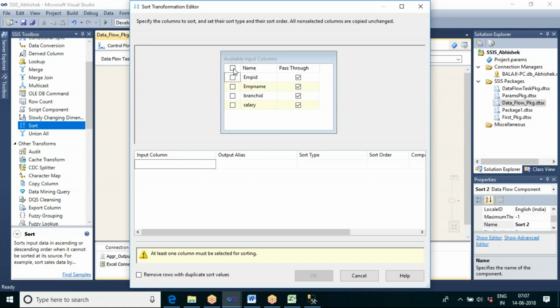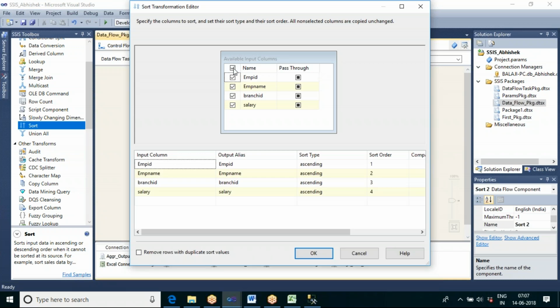So I want to remove the entire row duplication. So you can select all the rows, all the columns. I don't want to remove only if the employee is duplicated. If the entire row is duplicated, like employee name, branch ID, salary, if all the columns are duplicated, I want to remove it from the destination.